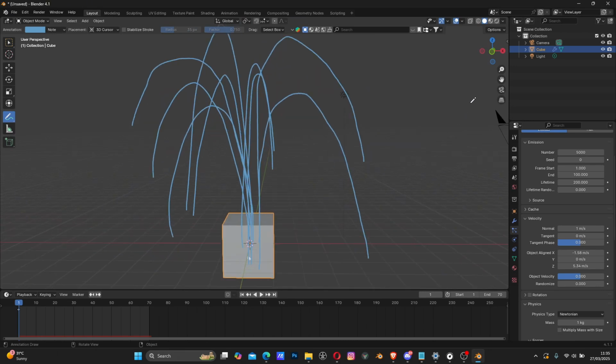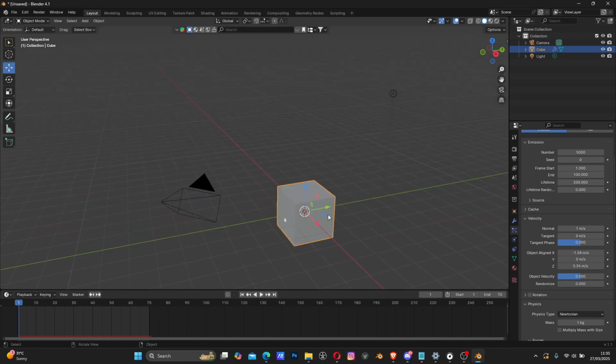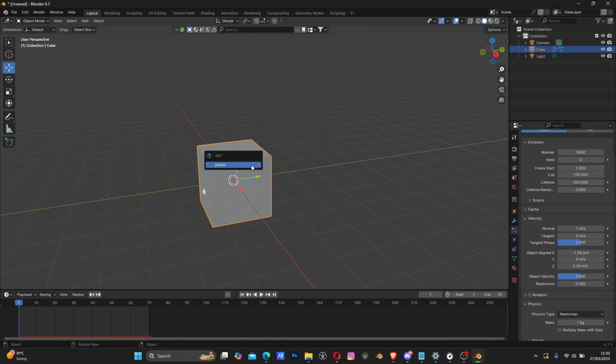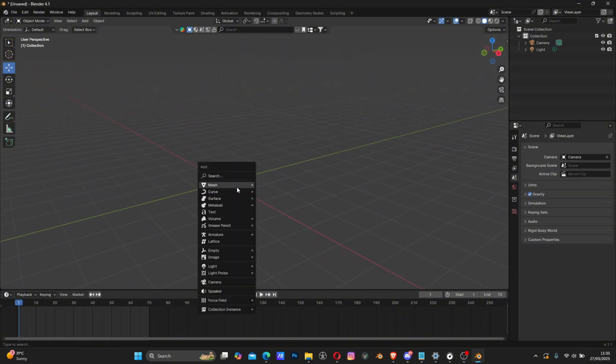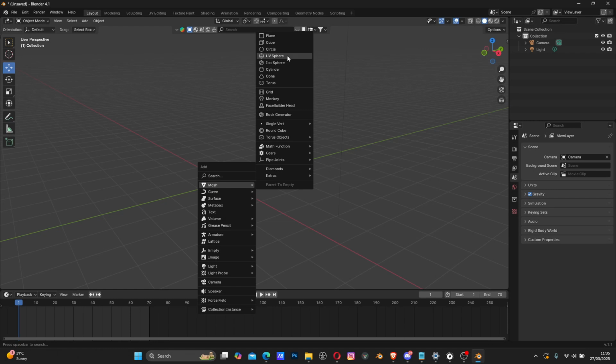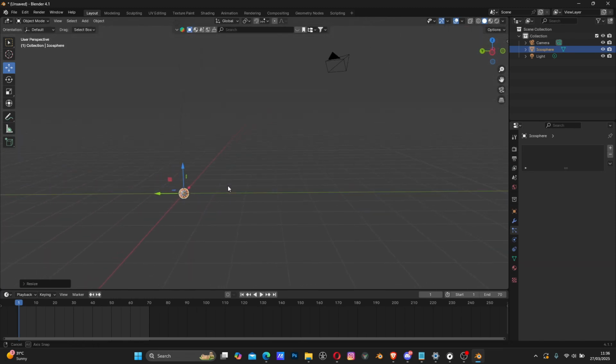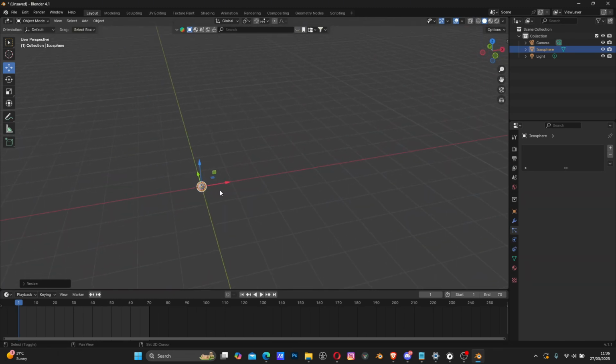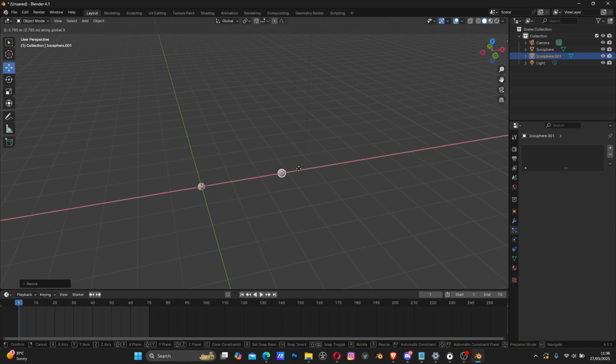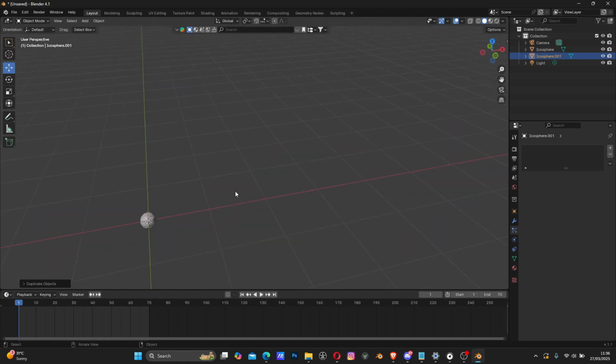So let's go forward to the fireworks. For the fireworks, I'm just going to delete this cube, and I'm going to be using an icosphere, which is this one right here. I'm going to scale it down a little bit. I'm going to duplicate this with Shift D on the X axis and just move it far off. Then we're going to rename the duplicates to particle.